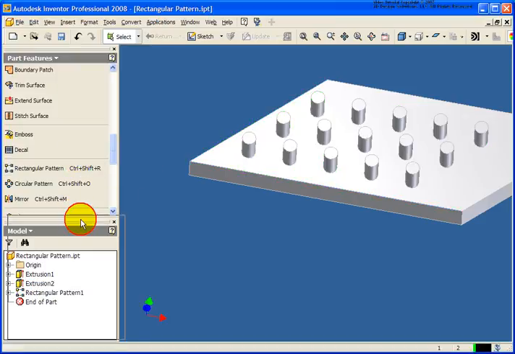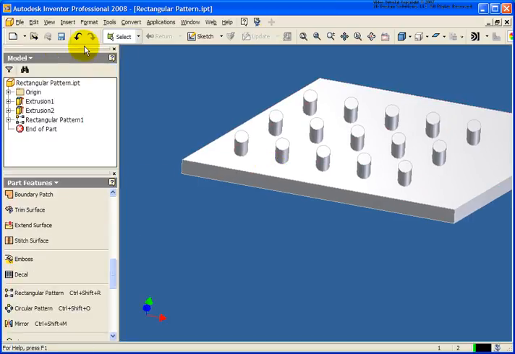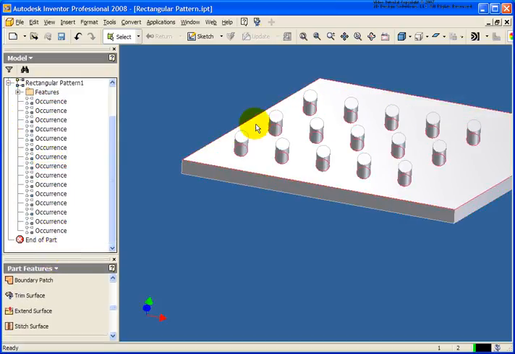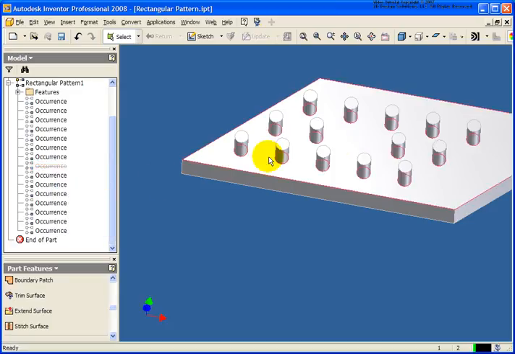And I'm going to bring the browser up so we can take a better look at what we have here. So in the browser now, you'll notice that we have rectangular pattern. And each of these are an occurrence. So as I move my cursor over them in the browser, I can go back, and let's say, for example, I wanted to put another feature right in the middle of that part. I can right-click and click Suppress, and it'll turn the visibility of that part back off.